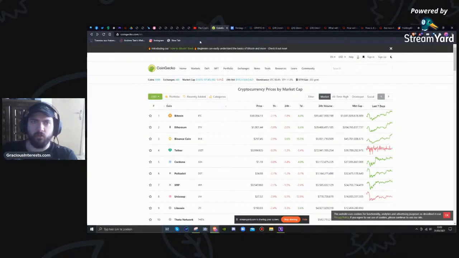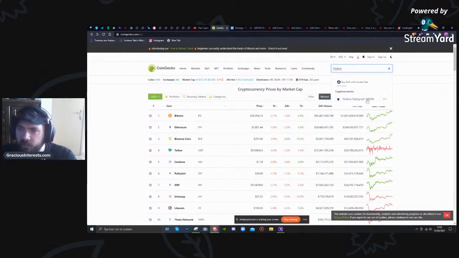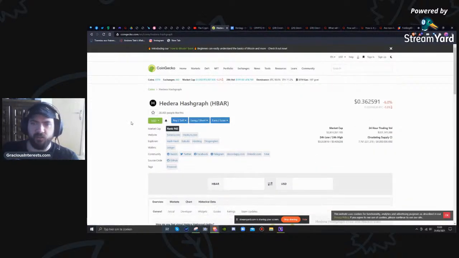I'm going on CoinGecko here, and we are going to research HEDERA. HEDERA Hashgraph, number 43 in the entire listing here. What do we see on screen? Current value, it is in a downtick of about 6% when compared to the dollar. It is at about $0.36 in value.